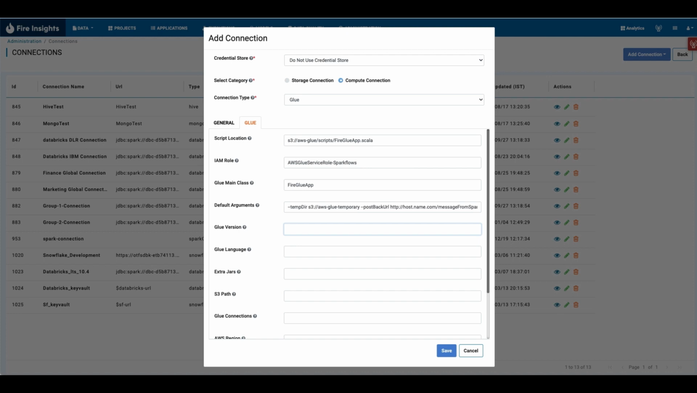Because we are using the latest Spark, which is the 3.x version, we will be using the 3.0 version of glue. Currently only one language is supported, which is Scala. We also need to provide the path of the FireSpark jar, and this particular jar comes by default in the tar.gz file. So you need to upload it to a specific S3 bucket.